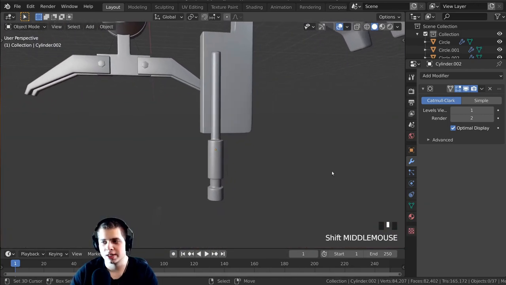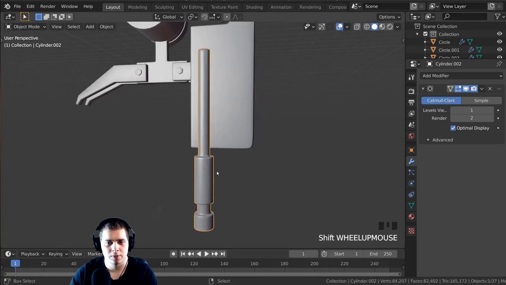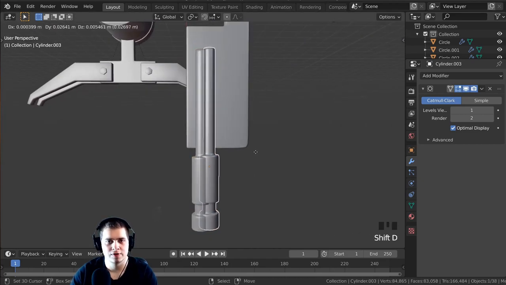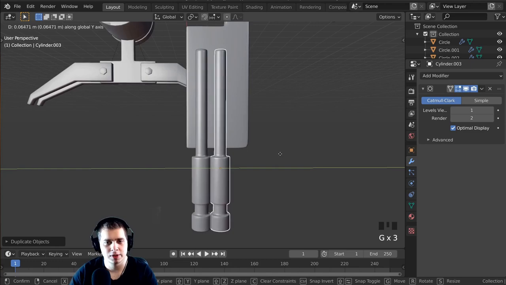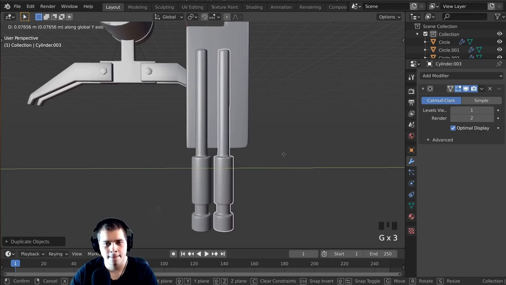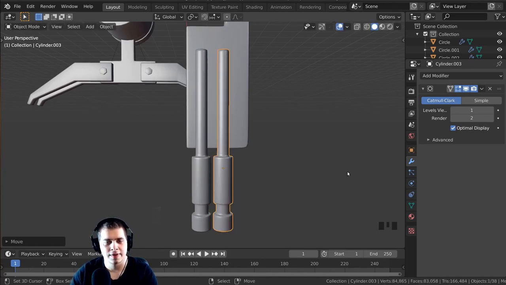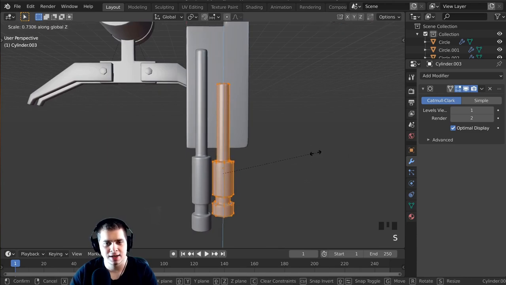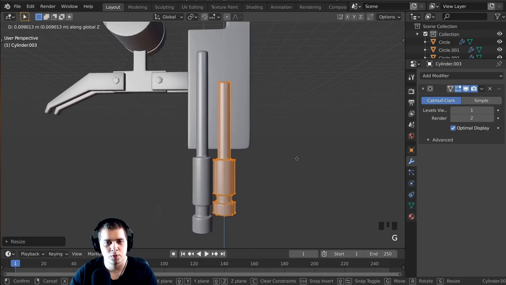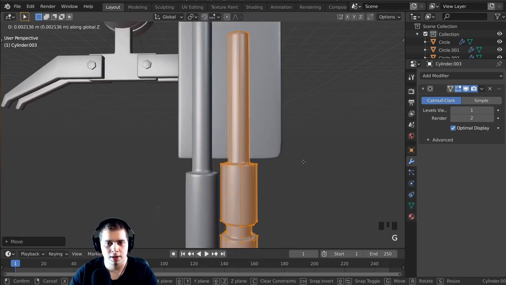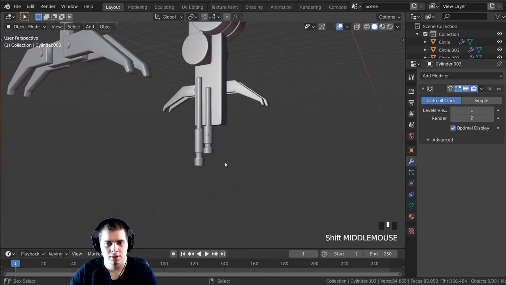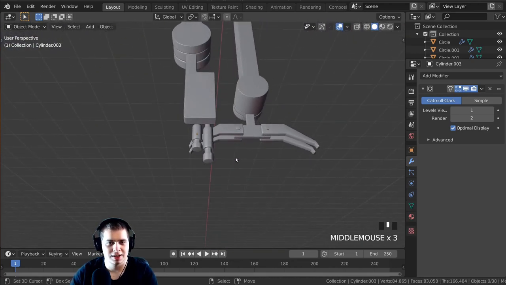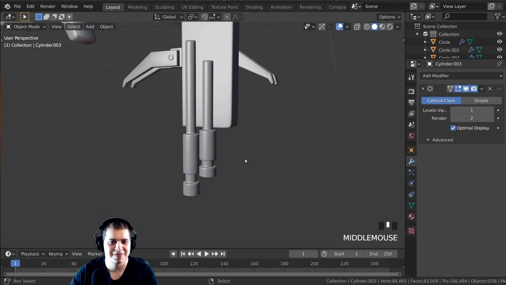So I want to add another one that's a little bit shorter. So I will select this, press Shift D, click my middle mouse wheel down and bring it over. And then I'll tab into edit mode, select the whole thing and press S, Z, make it a bit fatter, and then move it up a bit with G and Z, bring it up a little bit like that. Okay, there we go. So now we have a second one. It almost looks like a little ray gun or something.